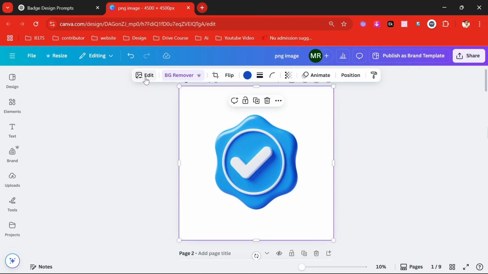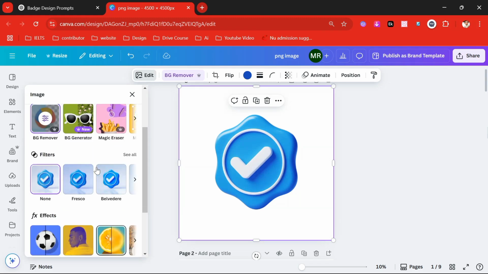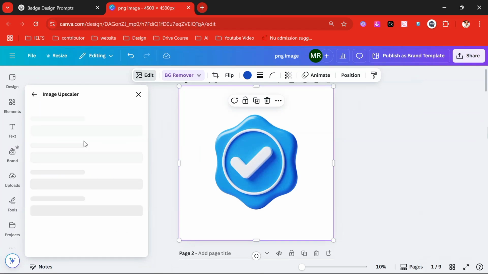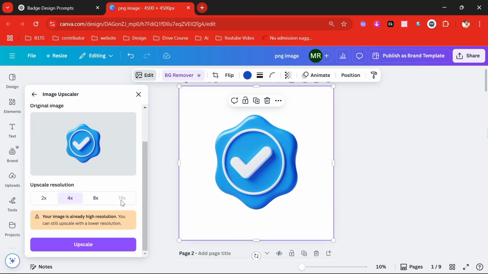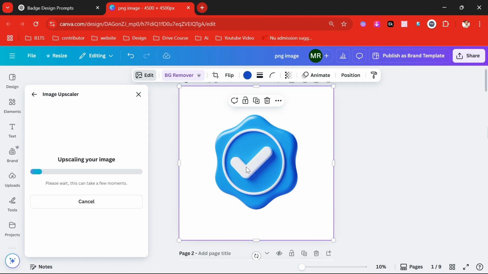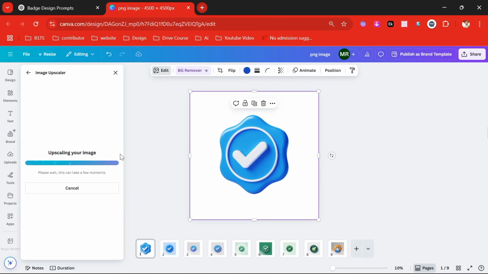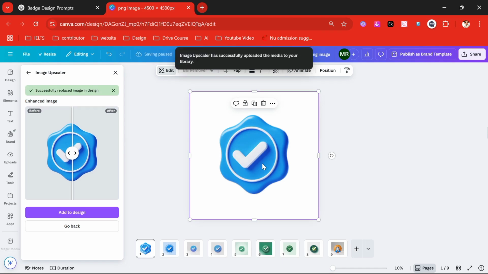Then go to the edit button and find the image upscaler, click the image upscaler button and upscale this image 4x. Then click upscale and wait a little bit. Wait a few minutes. Then you can see there is a replace button. Click replace, then it automatically replaces. Do this for all images in the same way.